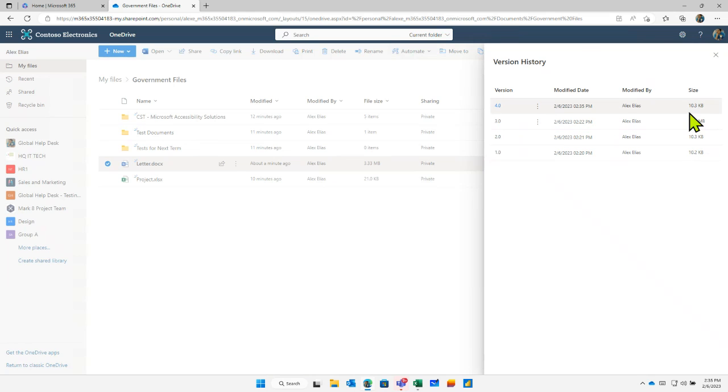So we'll see that this is 10.3 kilobytes, this is 10.3 kilobytes, and the original version was 10.2. And the updated version was 3.3 megabytes. So just a quick and easy way for us to access all of that information there.